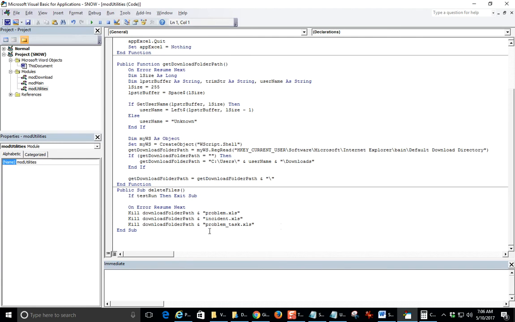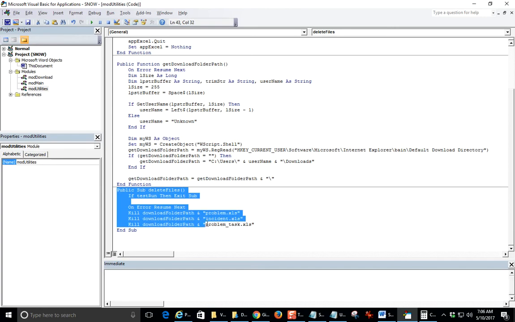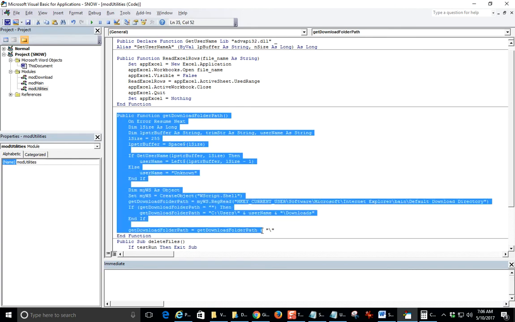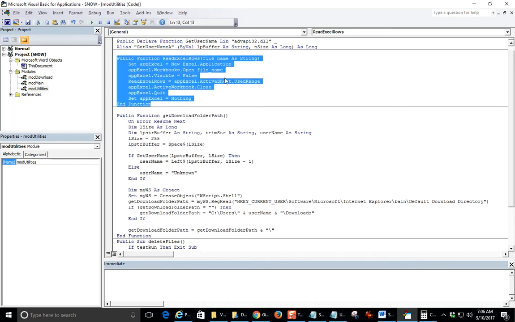Basically, if you see here, delete files will delete the three Excel files before running the macro, so that there's no interference. Then there's another function called get download folder path. This is because for some users, the download folder path can be different, and it can be changed from IE. So this reads the most current download folder path so that the files can be downloaded to an appropriate folder. And then I've created another function called read Excel rows, which helps in reading the information from Excel files.